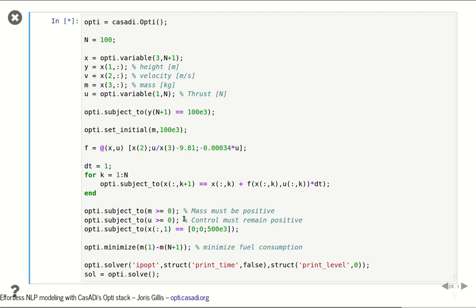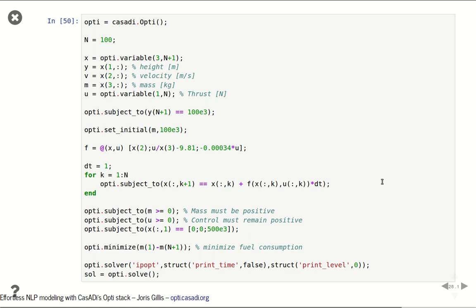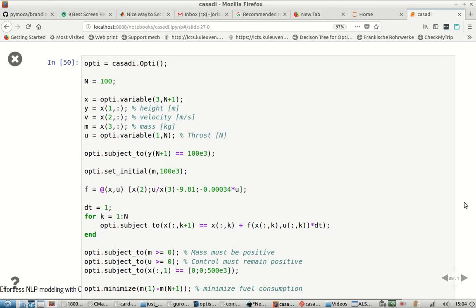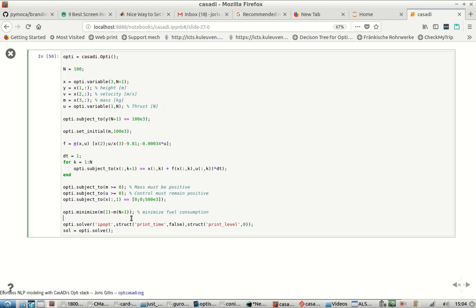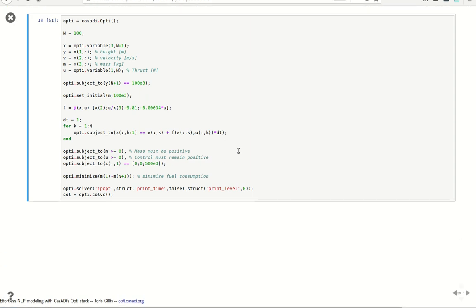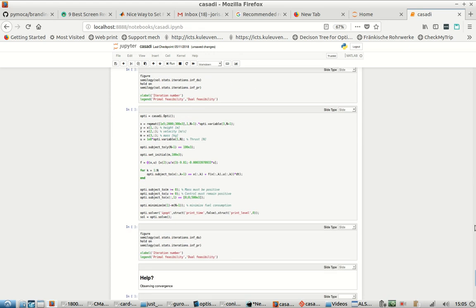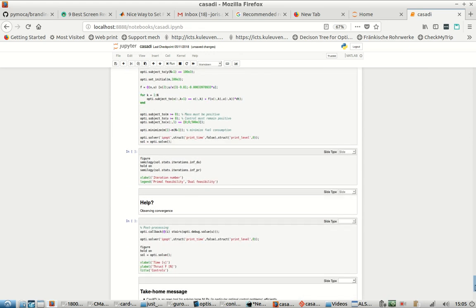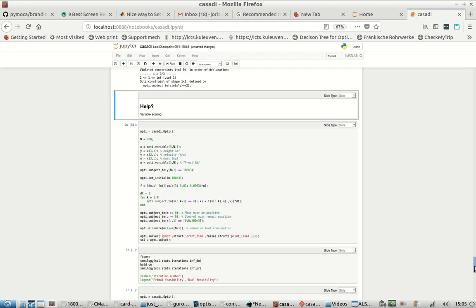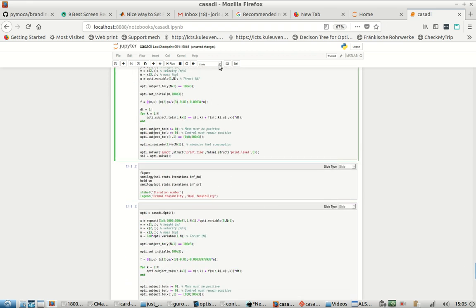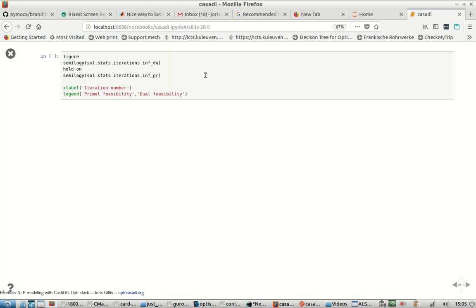Let's see, let's solve this. Now I'm supposed to be able to scroll here. Why doesn't it work? It's a bit stupid. Let me jump back. Oh no, sorry. It was all there. The plotting routine is here.